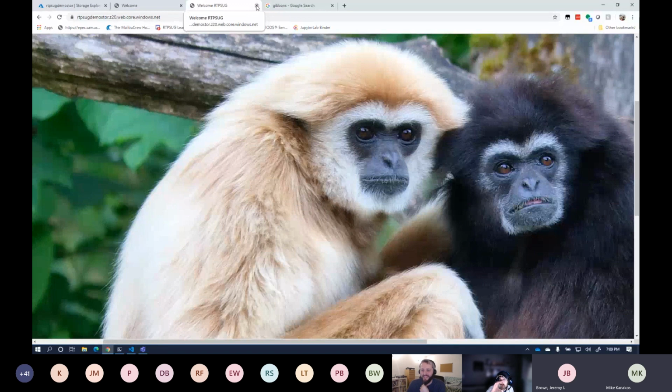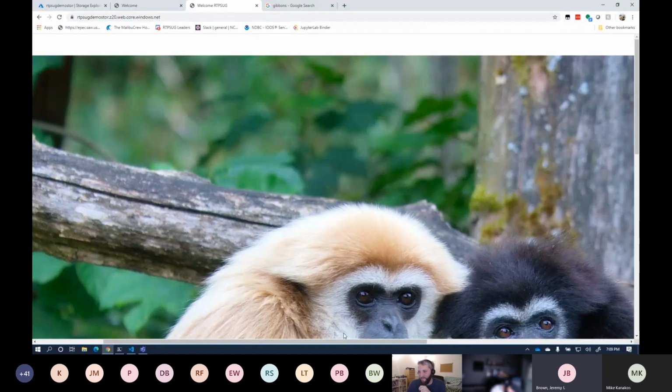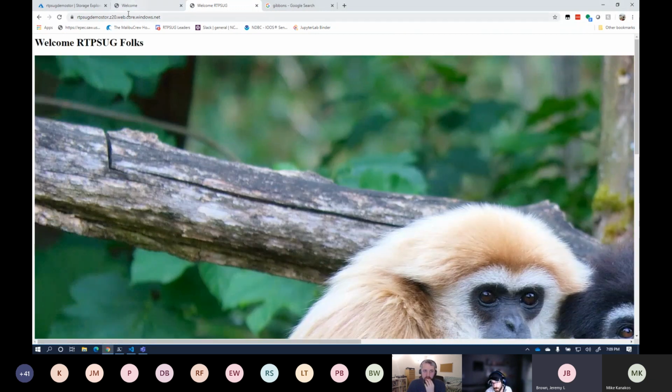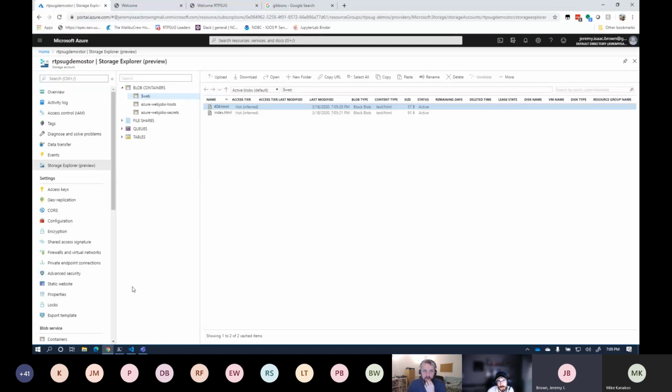So this is the idea behind static websites, right? The goal here that I want everybody to see is that it's very, very little upfront effort. Make a storage container, throw some content in this $web after you turn it on, boom, website. So you can get way more involved than what we just did.